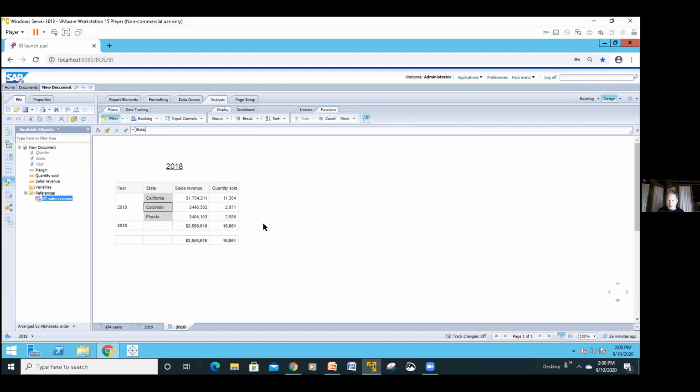The thing about local filters you have to be really careful about, and I do mean really careful about, is they're hidden. You don't see them. So if you look at this report right now, you know there must be a filter on year. You're deducing that. There must be a filter on state. We don't see the filter, but it's behind the scenes.